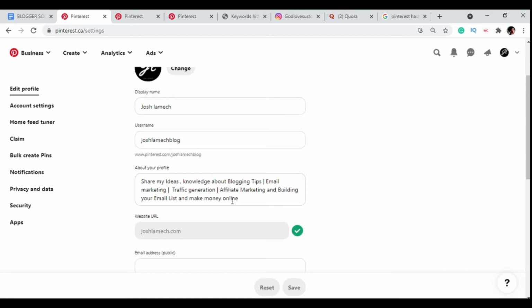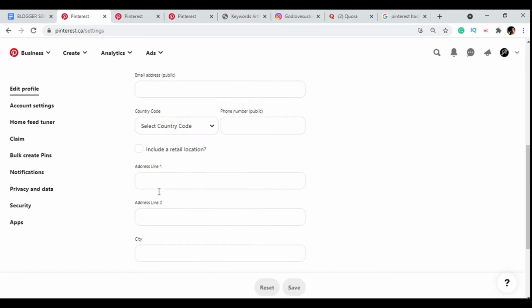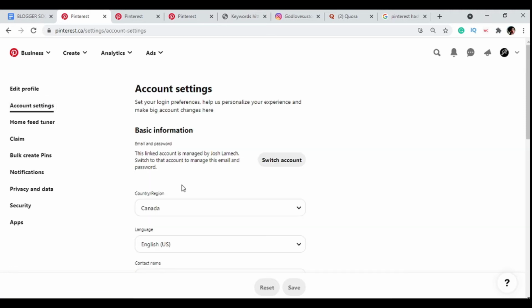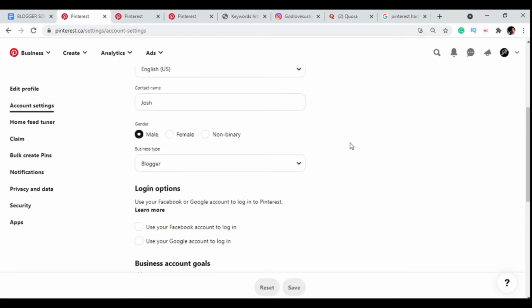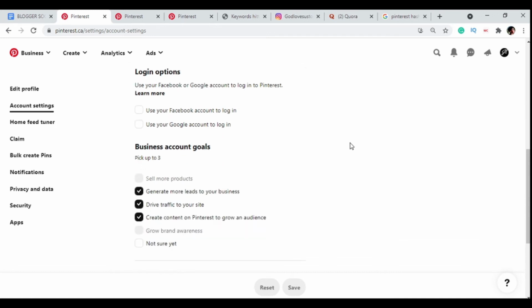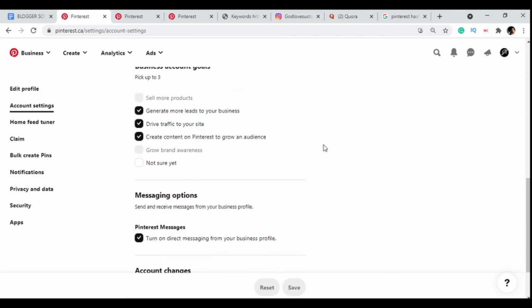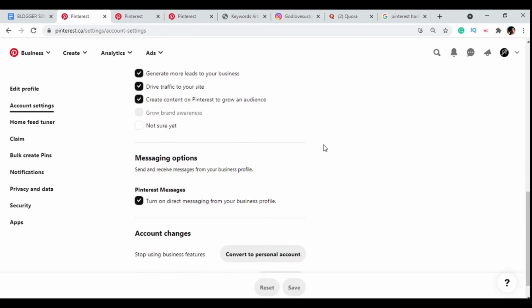The second important thing I want to talk about is the account settings. Let me click over to the account settings. Here you can add your country, language, whatever. Then the most important thing is you need to tell Pinterest why you're using the business account. This is something most people don't do, but it is really important because they will know how to categorize your content and your pins. So it's something you should always do.